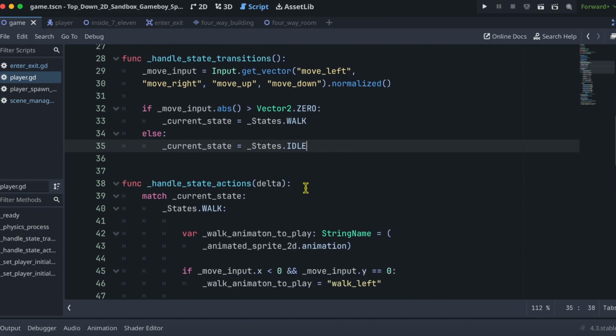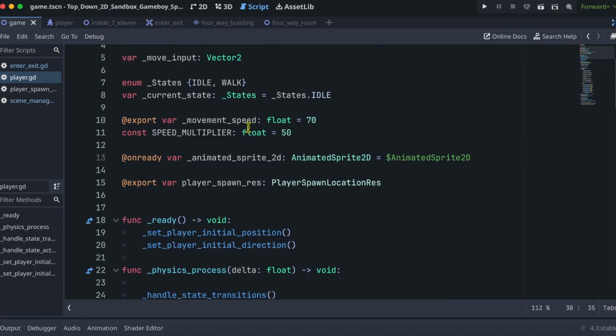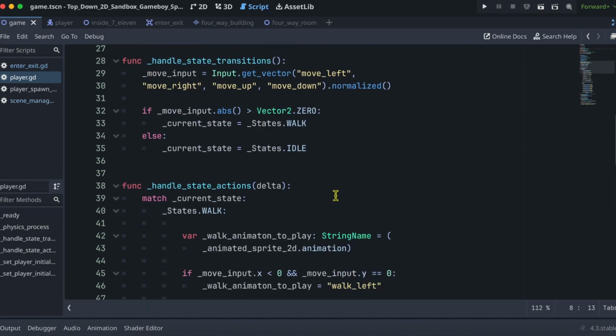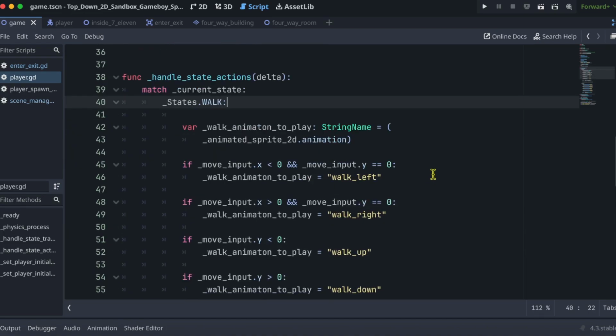Next, we have to define what those mean, what idle and walk mean. So we do a match statement here. So states for matching the current state, which again we've already declared up here, the current state. So we want to match the current state. So for states.walk, we'll have this variable set up: walk animation to play will equal AnimatedSprite2D.animation, which will be equal to our animated sprites that I have set up in this project.